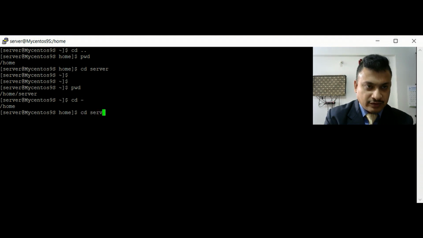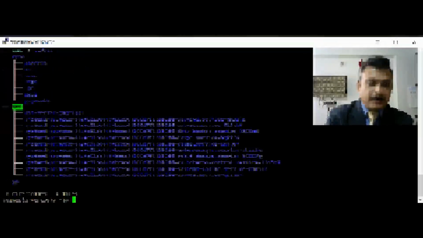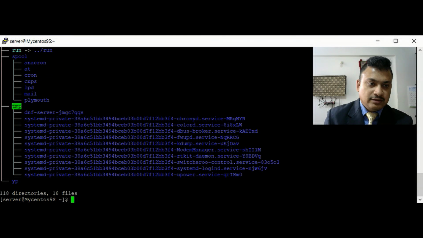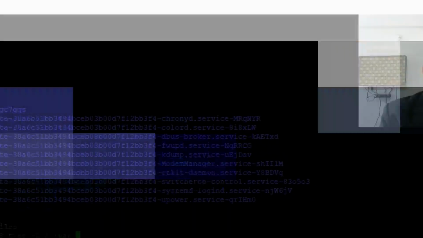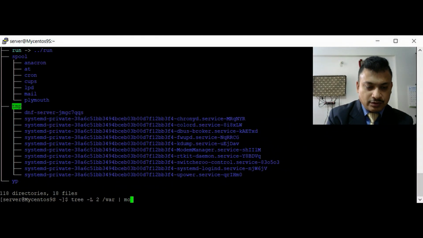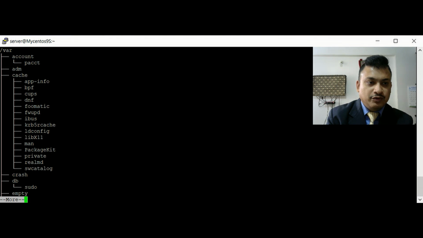First moving into server, and then I'm doing tree with minus L and 2, then var. Like that you can see the whole directory tree over here. If I add more after this, it will go page by page. So I'm doing tree and then the pipe sign and more. If I do that, it will move page-wise.